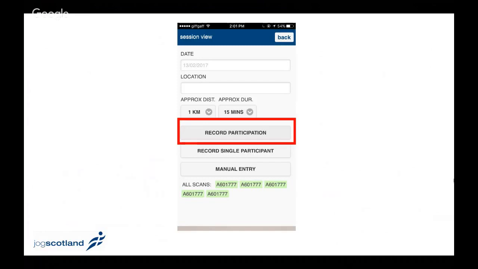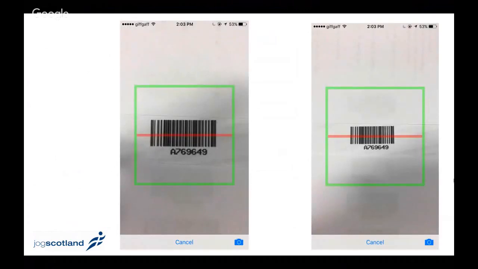To do this, follow the instructions from the previous section, but stay on the session view page instead of going back. Tap the Record Participation button to start scanning everyone's barcodes. This will launch the scanner, which is a camera viewfinder with a line through the center. The barcode scanner looks like this. Get the barcode in the viewfinder and position the line going through it as shown in these images. The app beeps when it is focused on the barcode.